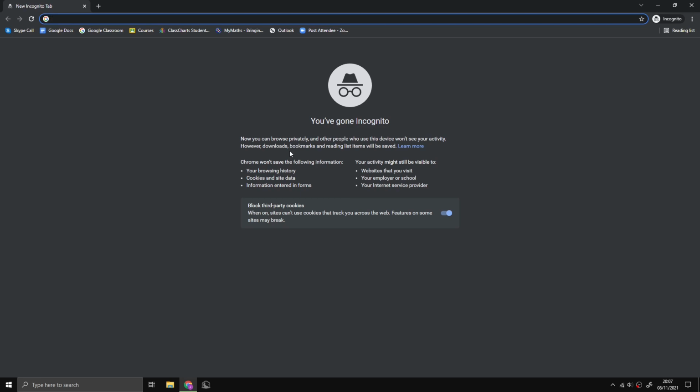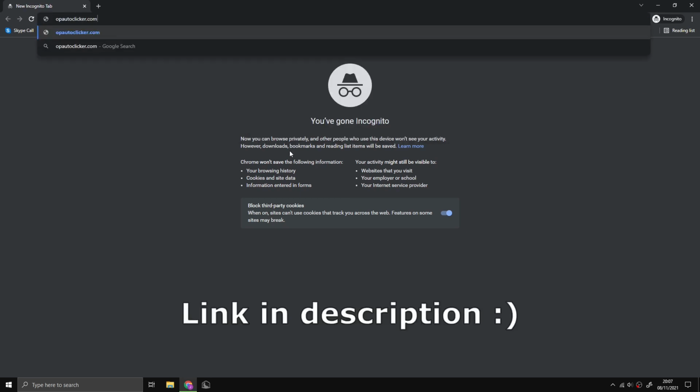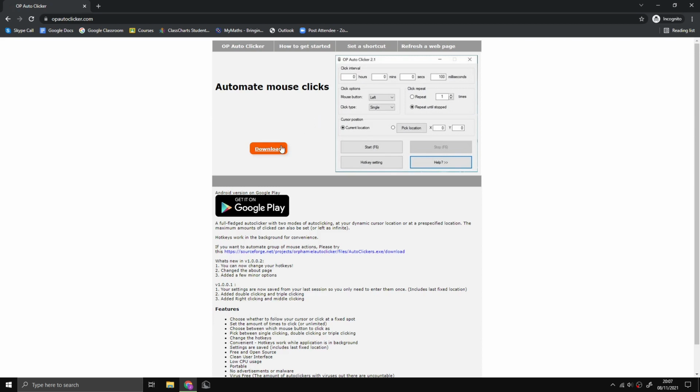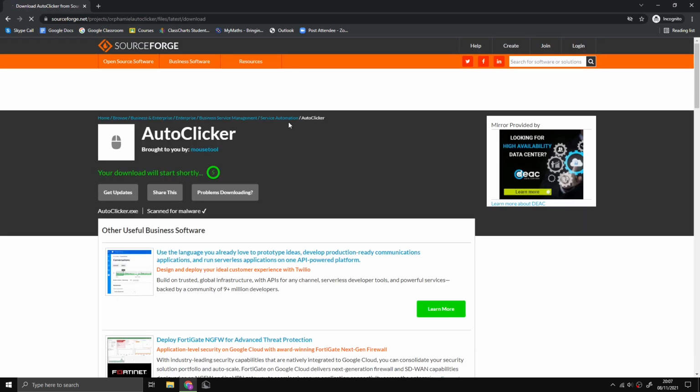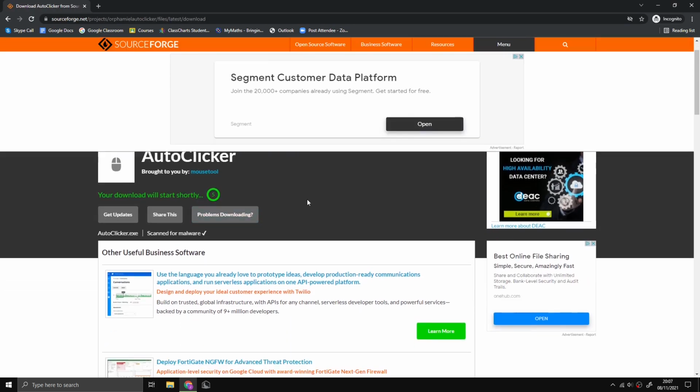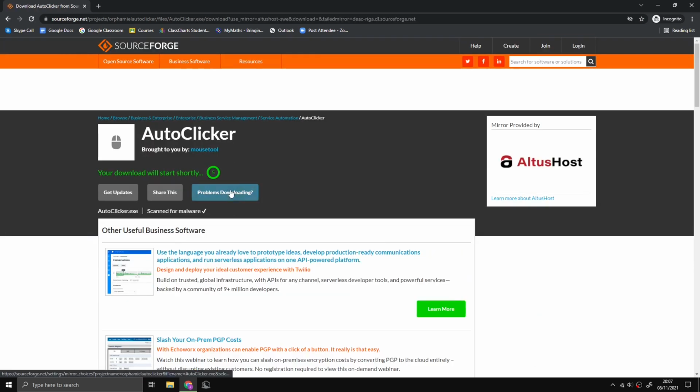So basically we go to opautoclicker.com, then we press download, then we wait for this. It'll redirect you here and you need to wait for it to download after this 5-second countdown. Once we've done that, you'll see it's trying to load.